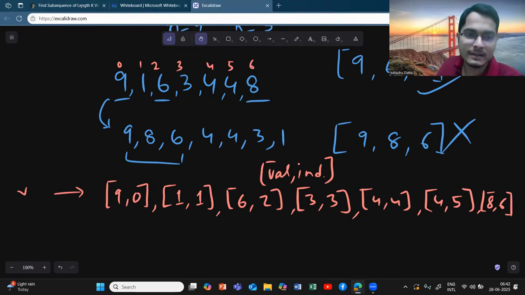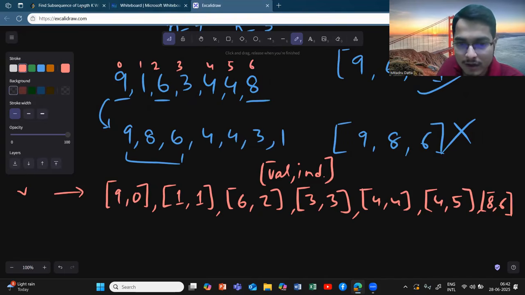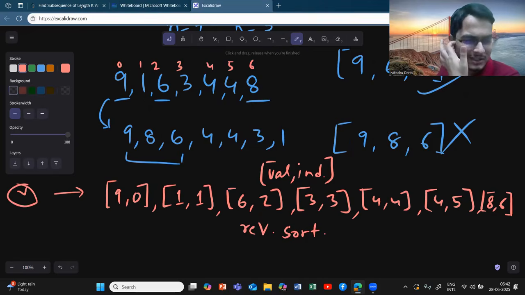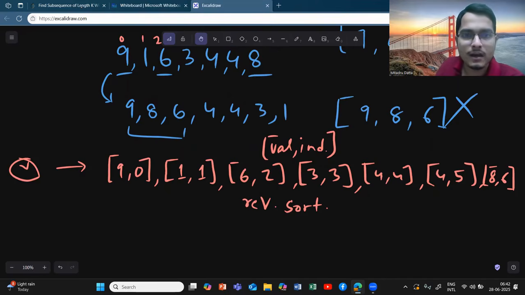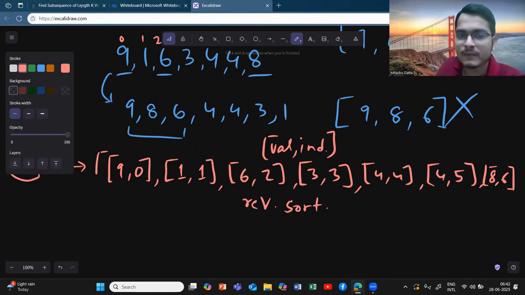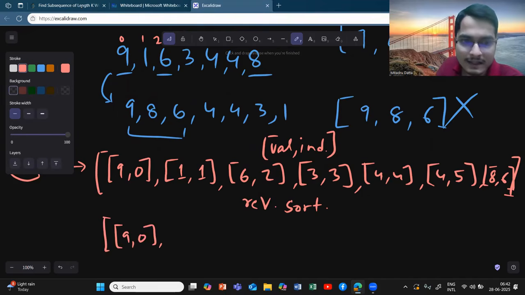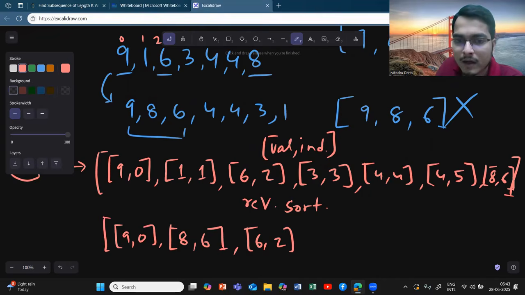What do I mean by this? When you reverse sort this, you just use whichever language you are using, and whatever way you sort a normal vector, you use the same thing. After reverse sorting this 2D vector kind of thing, you will get 9 0 at the first position because 9 is the largest element. Then there will come 8 6, then 6 2, then 4 5, 4 5.